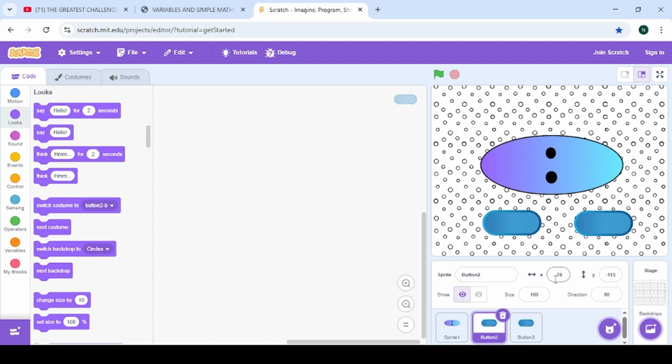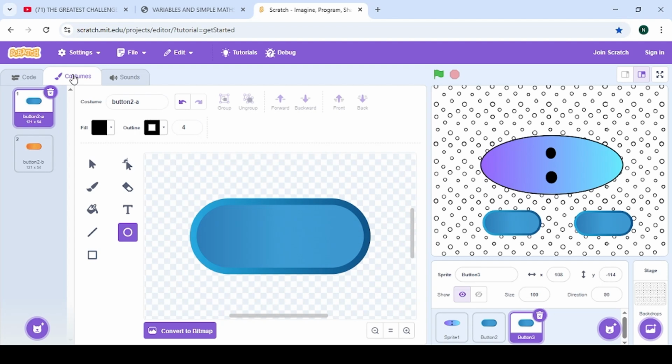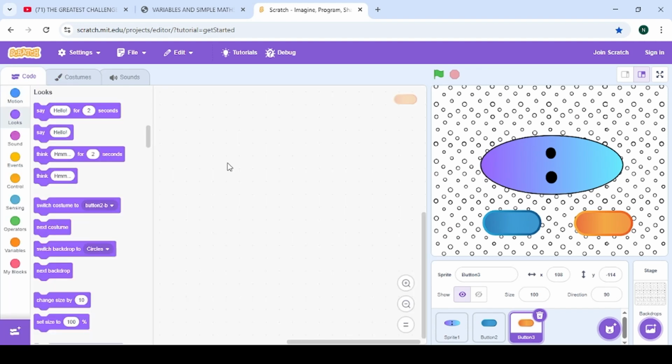Now we click on this third button and we click on costumes. Can you see where I'm hovering my mouse? Click on costumes. Then you see the two costumes here. This is the blue and this is the red. We don't want it to be blue, so we are going to click on this. Now our button has changed. This is how you can change your costumes. With different sprites, you click on the costumes and you change it to the particular costume you want to use at that particular time.